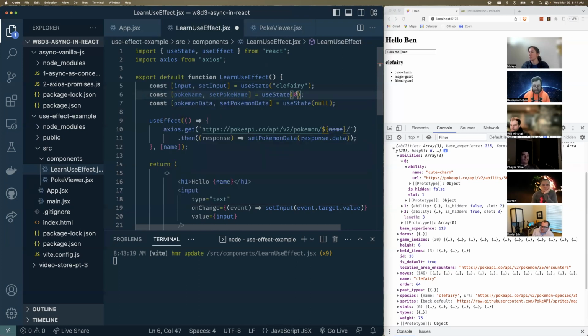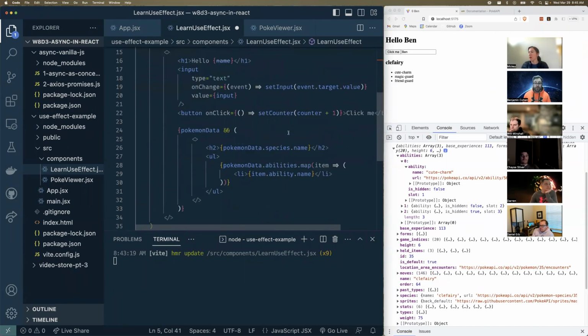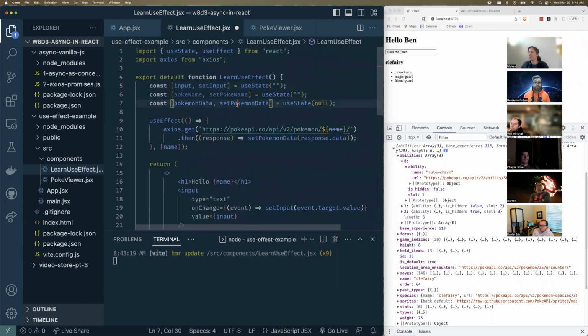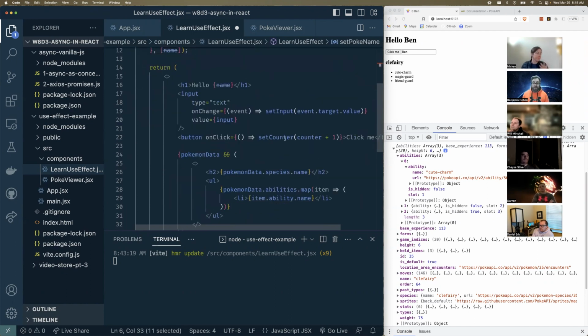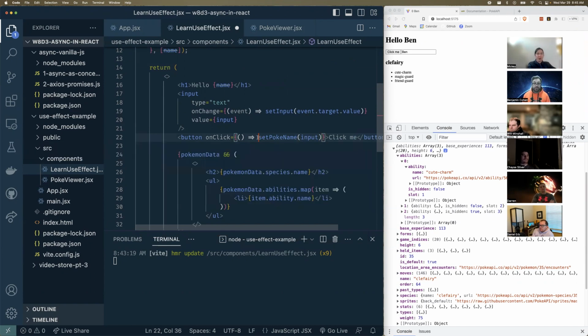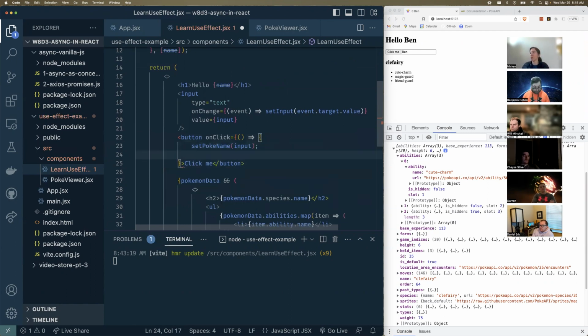And we're just going to recreate the pattern we saw yesterday, where this will be empty initially, and then when the input changes, I set input, that's what I called it, right, to event.target.value. And then when the button is clicked, that's when I set Poke name. When the button is clicked, I'm going to set Poke name to whatever is currently in input. And maybe at that point, I also blank out input. So set input to nothing.